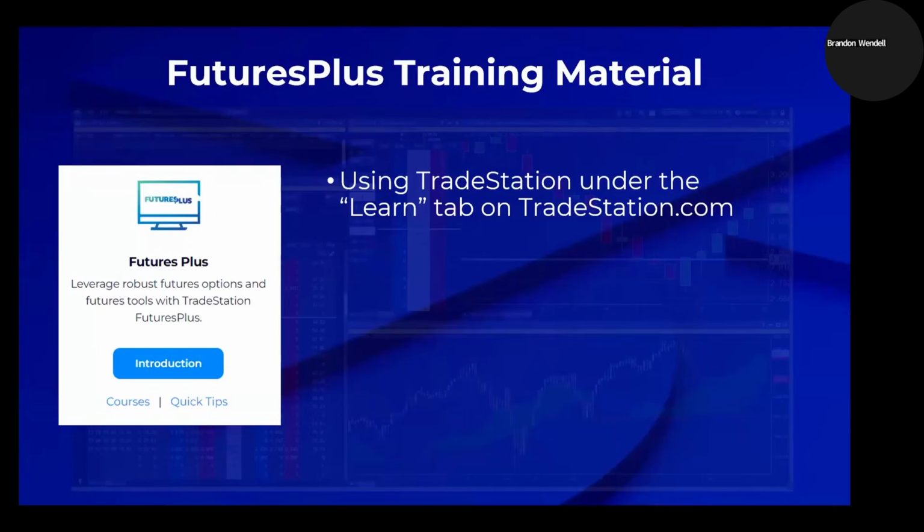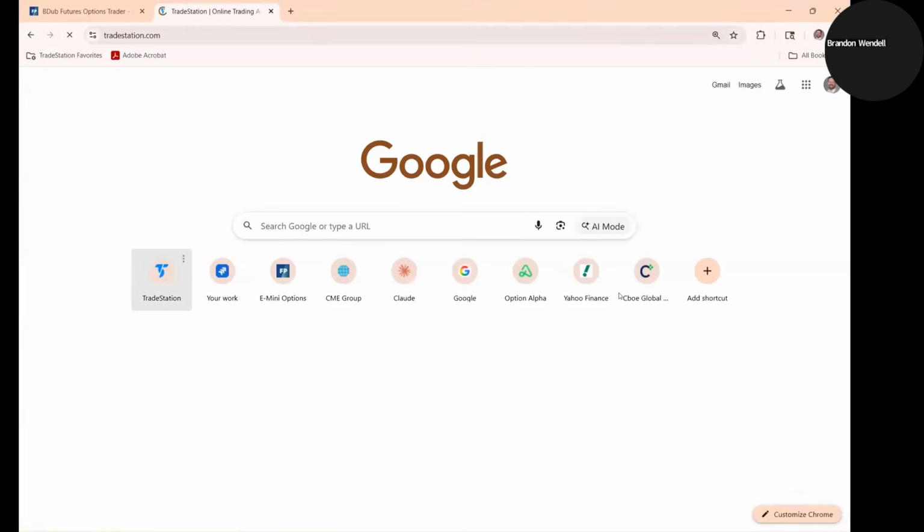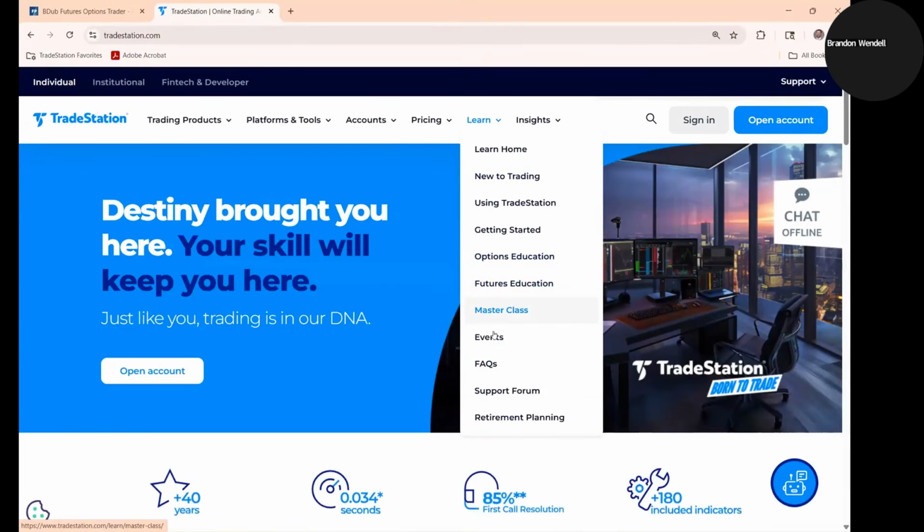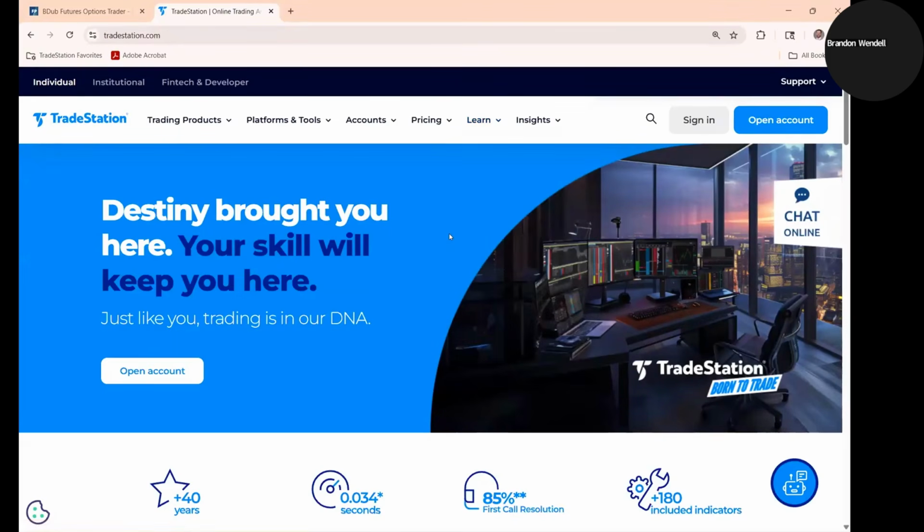So basically in FuturesPlus, there is a tab, as Jesus already mentioned, in TradeStation.com under Learn. So let me see if I can bring over my screen there. And again, going into Learn, you have Masterclass where you'll find this information, events for upcoming webinars such as this, new to trading, learn using TradeStation, all that good stuff. So plenty of resources there. And my computer's acting a little funky this morning. What's going on here? There we go.